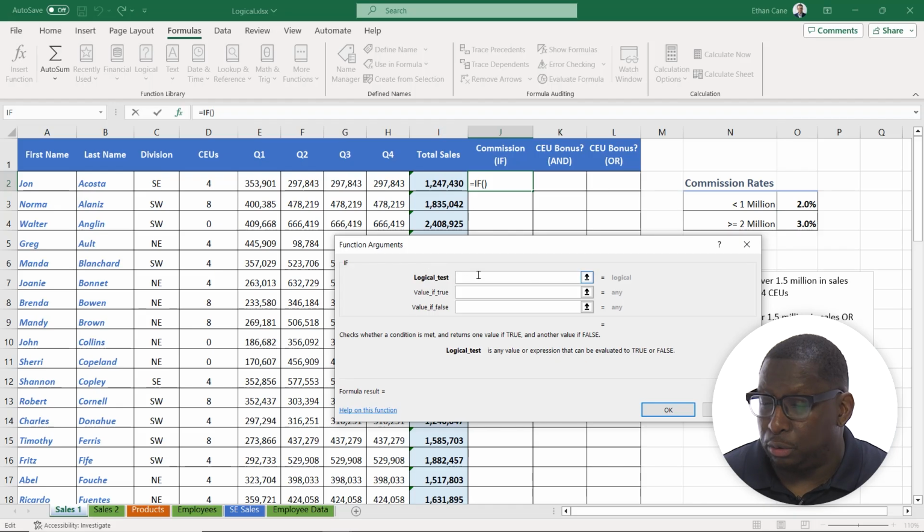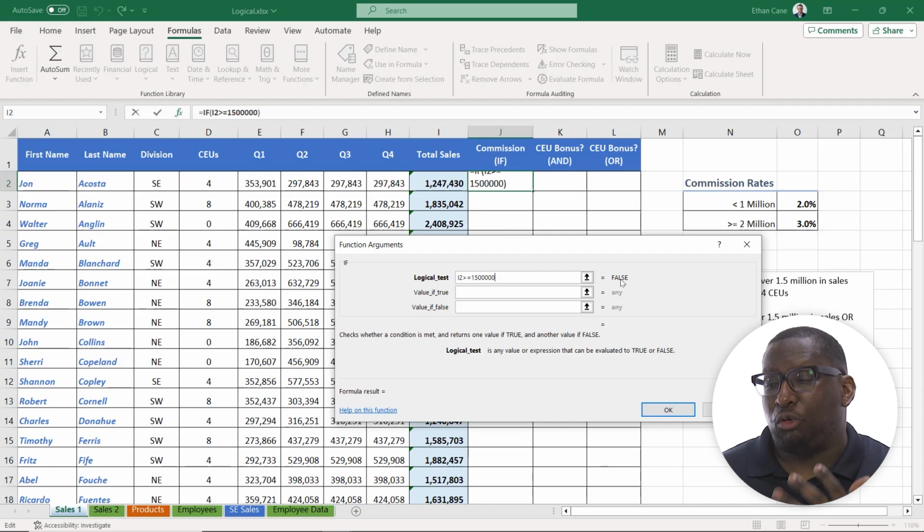So for logical test, we are going to say total sale is greater than or equal to 1.5 million. Now we can see that right now it is giving us a preliminary result of false because 1.2 million is not greater than or equal to 1.5 million. So we kind of already know where this is going.